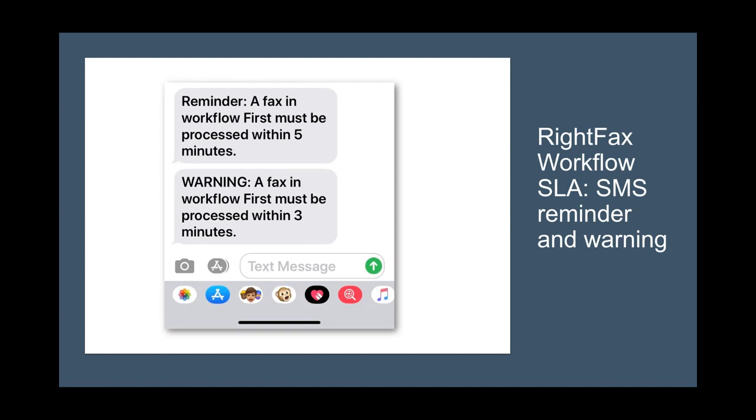What you will see here then is the capability to set up when you would like to be reminded and when you would like to be warned that a fax is about to expire or about to go past its SLA on your organization's ability to process. You can set up reminders and warnings to go to email or to SMS, and you can set the threshold. In this case, I said, remind me in 5 minutes via SMS and then warn me in 3 minutes in SMS. This is just a picture from my iPhone of the system notifying me that a fax must be processed or I'm at risk of missing an SLA.